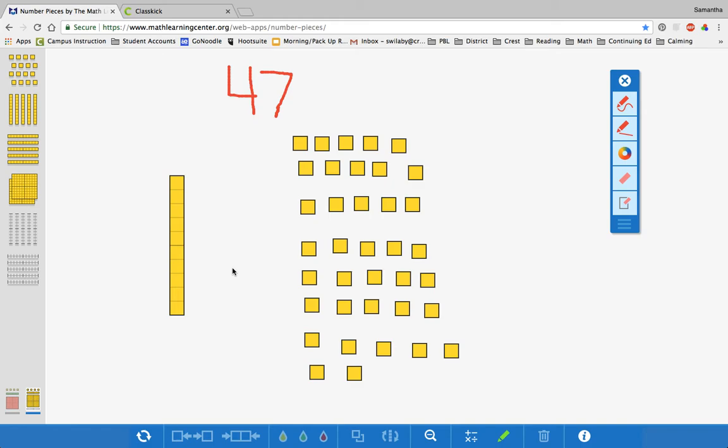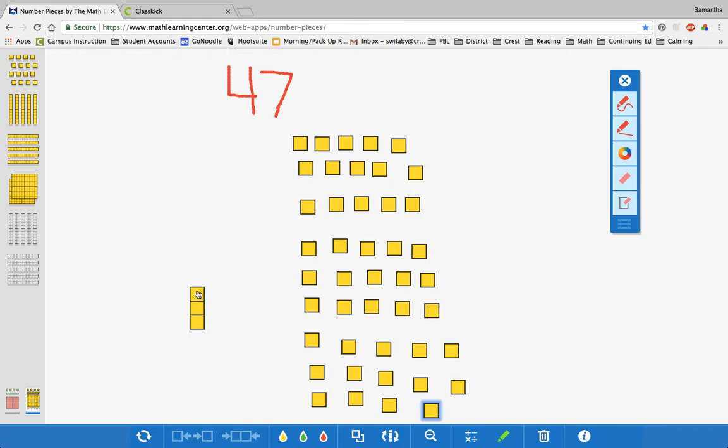Now there's still one more way that we can make this with base 10 blocks. I can take this last 10 and I can break that apart and I can make it into ones. How many ones would I have now if all of my base 10 blocks are turned into ones? Then I would have 47 ones.